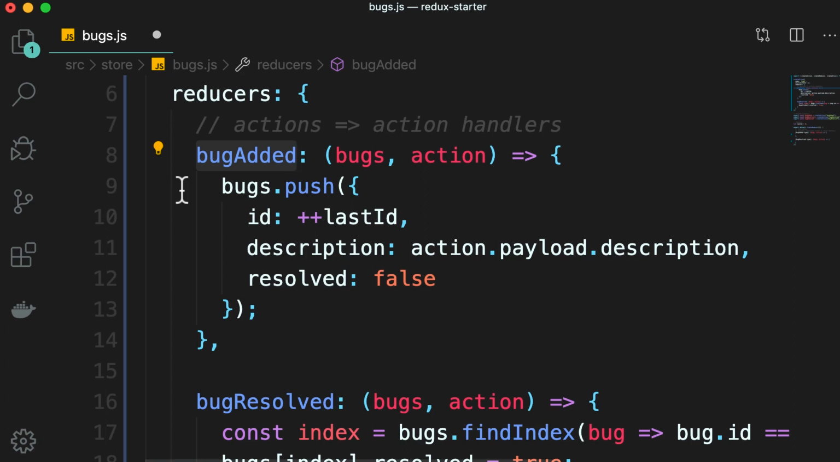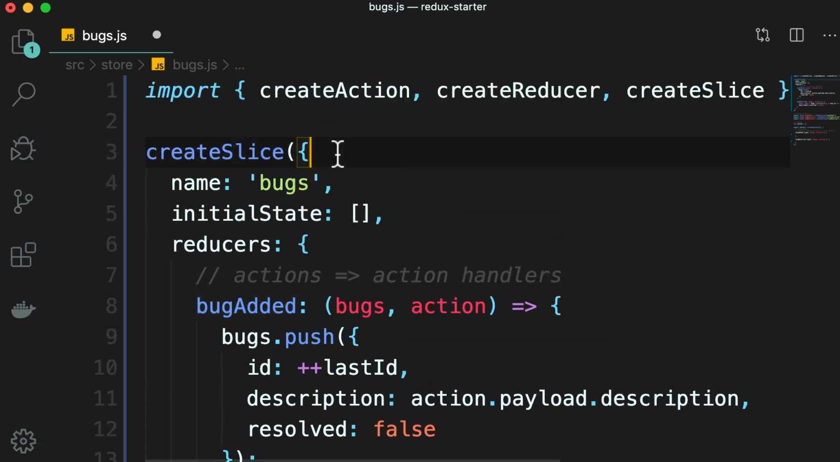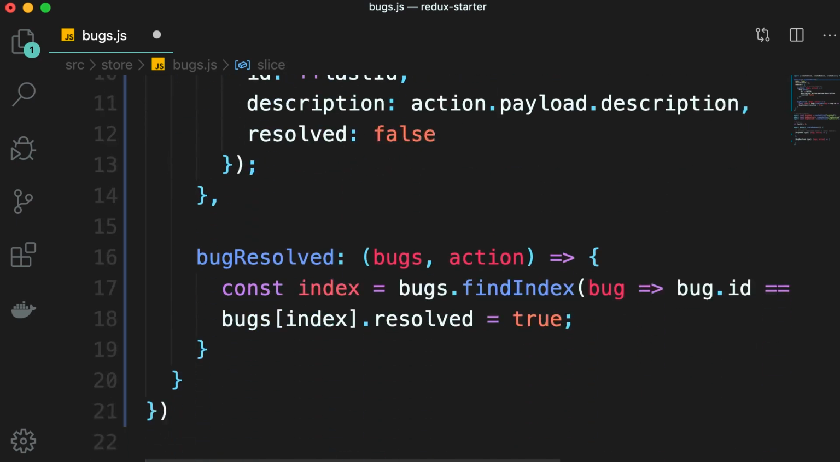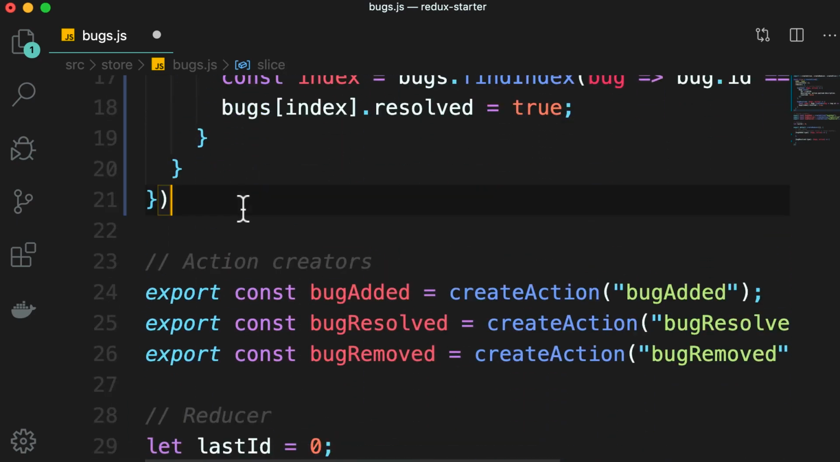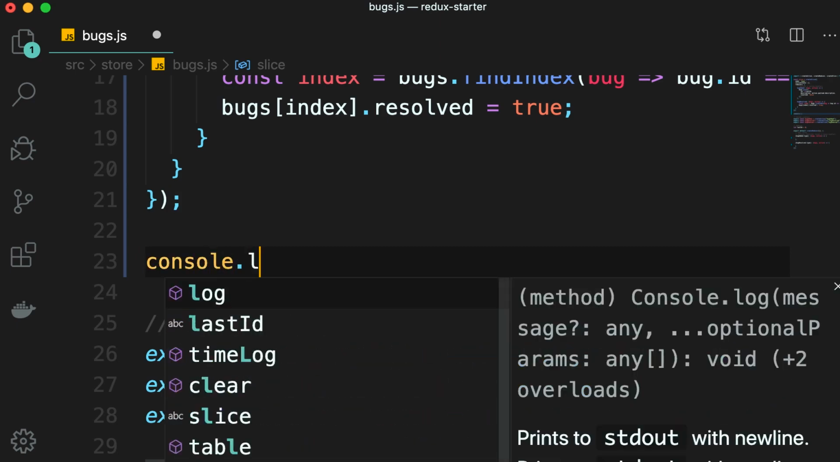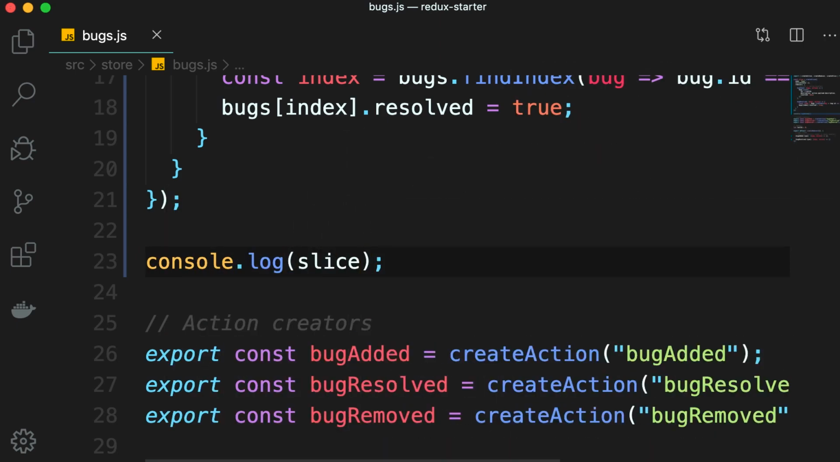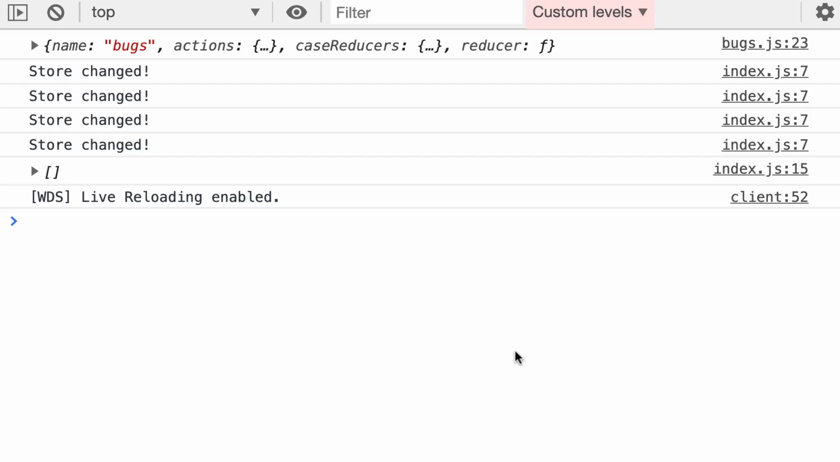If we want to rename this to bugCreated in the future, this is the only place we have to update. So internally, this function is going to call two functions, createAction and createReducer. Okay? So let's revert the changes. Now, before going further, let's store the result in a constant called slice and log it on the console. console.log(slice). Let's see what we have in this slice object.